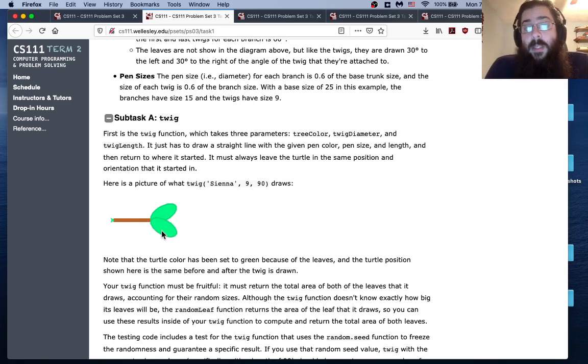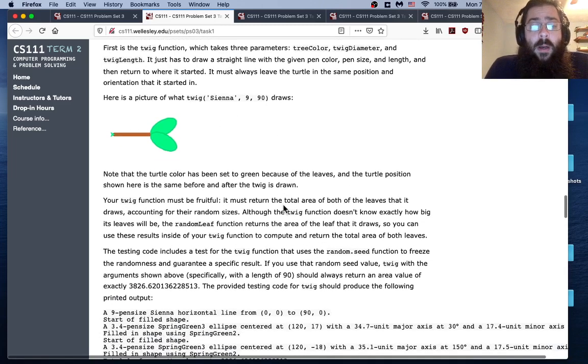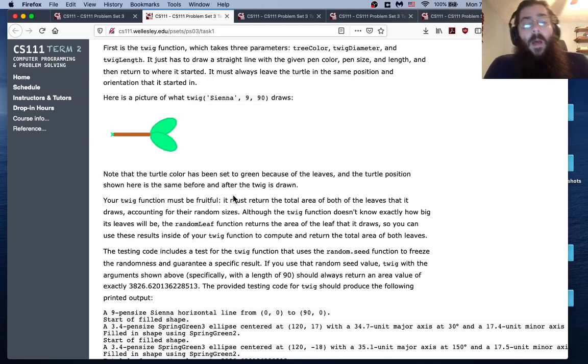All of the functions in this assignment must leave the turtle in the same position that it started in, similar to what we did with the monsters last time. Here's a picture for a specific set of arguments, and you can compare this to what you get. The turtle in this picture is green because it just finished drawing the leaves, right? It draws the trunk first, then the leaves, then goes back to the start.